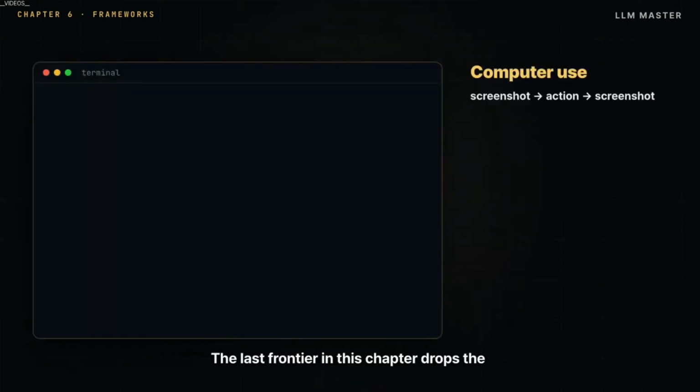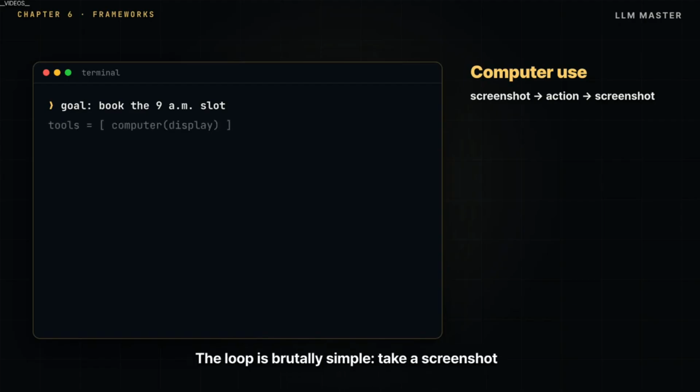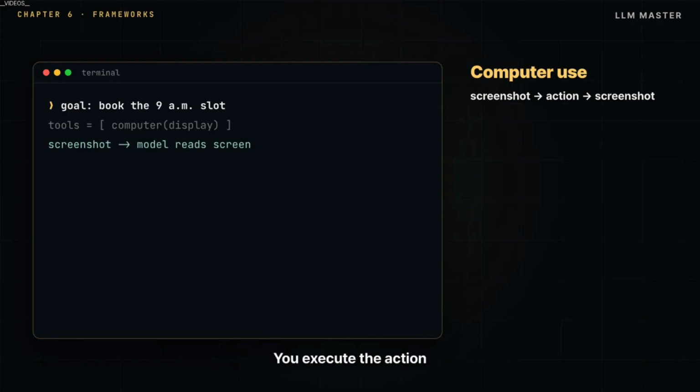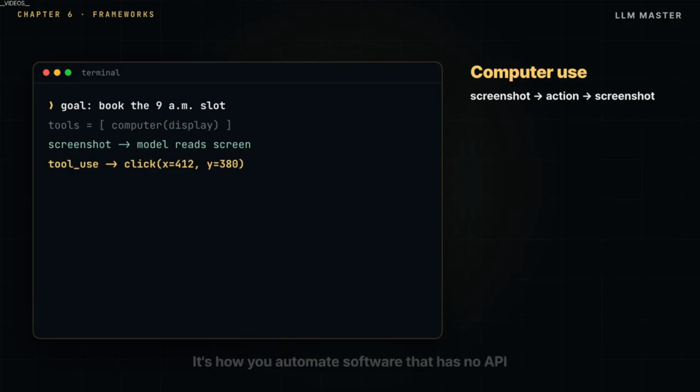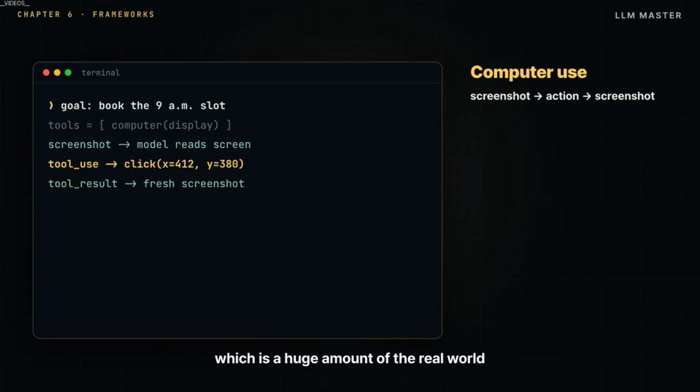The last frontier in this chapter drops the neat tool schemas entirely. Computer use and browser agents in the same family. Give the model a screen instead of an API. The loop is brutally simple. Take a screenshot, send it to the model, and the model responds with an action. Move the mouse to these coordinates and click, type this text, press this key. You execute the action, take a fresh screenshot, and go around again until the goal is met. It's how you automate software that has no API at all, which is a huge amount of the real world.